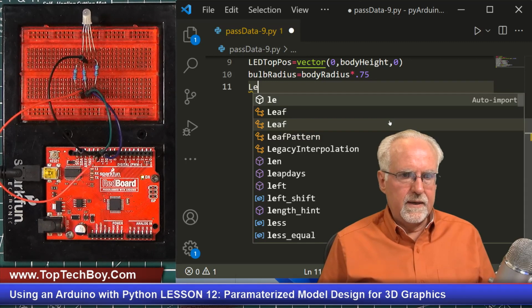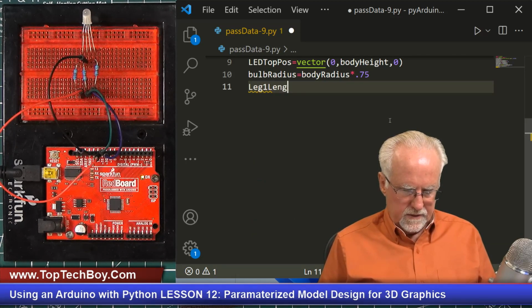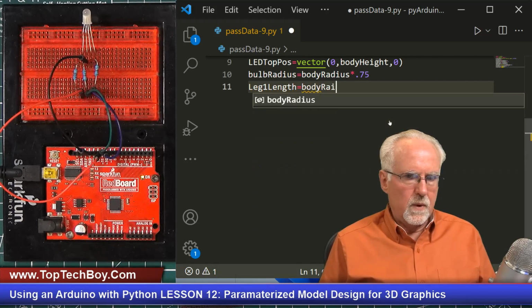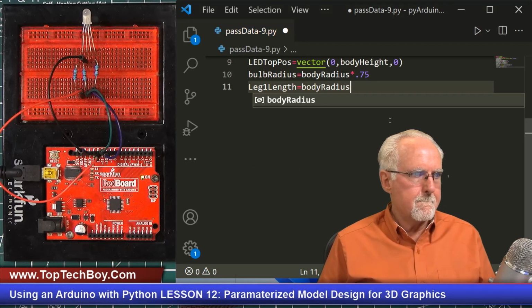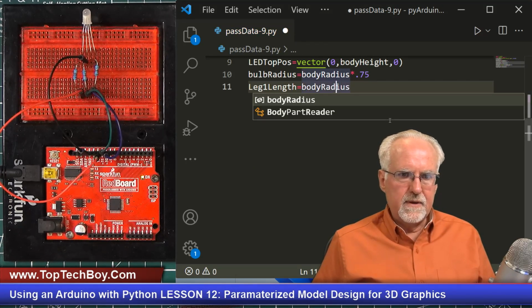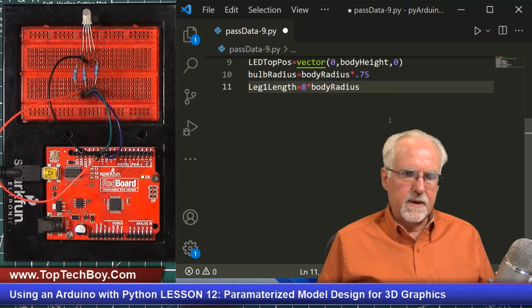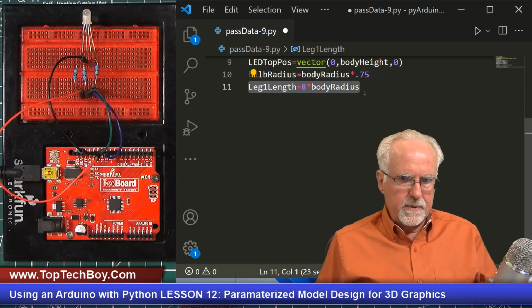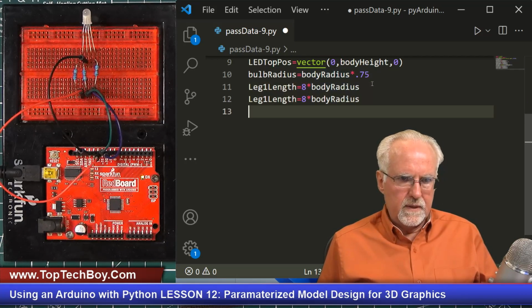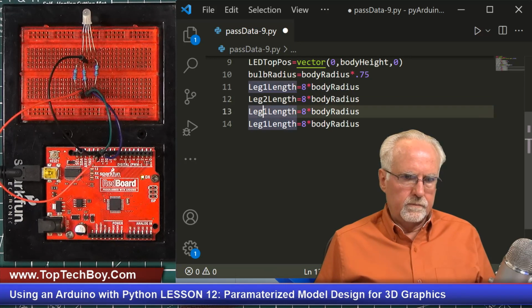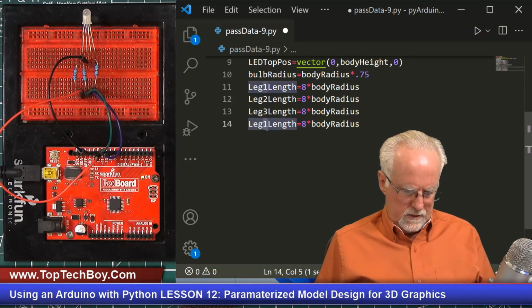Now let's do the leg 1 length, and leg 1 length is equal to body radius. I think we said 8 times the body radius, so it's going to be 8 times the body radius. So that's the length of leg 1. Well, you know it's going to be very similar, so I'm going to copy. And then this will be for leg 2, and this will be for leg 3, and this will be for leg 4. Okay, so leg 1, then this is going to be leg 2, leg 3, and leg 4.